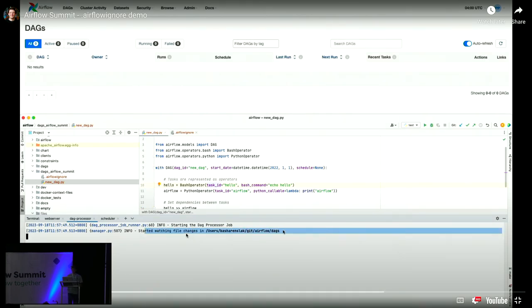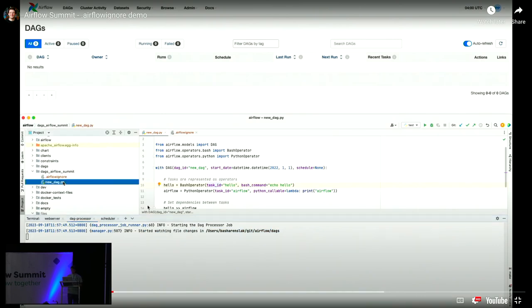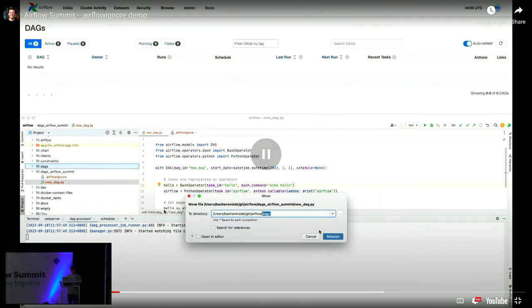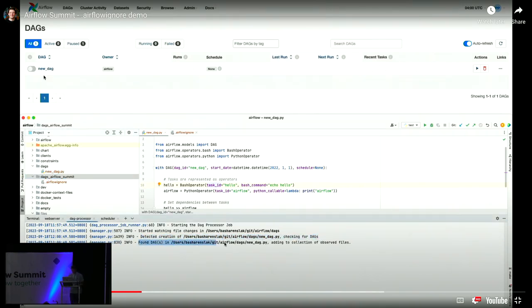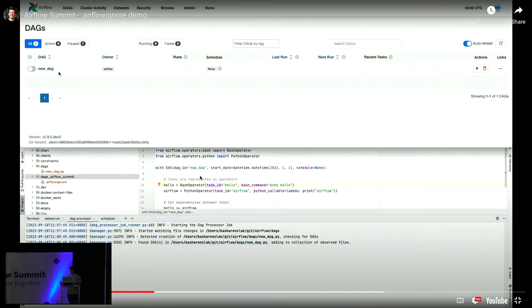So we're watching for file changes again in my DAG folder, and I'm going to drag this file into my DAG folder. It will again show the new DAG appear. I found a DAG. Okay so far.